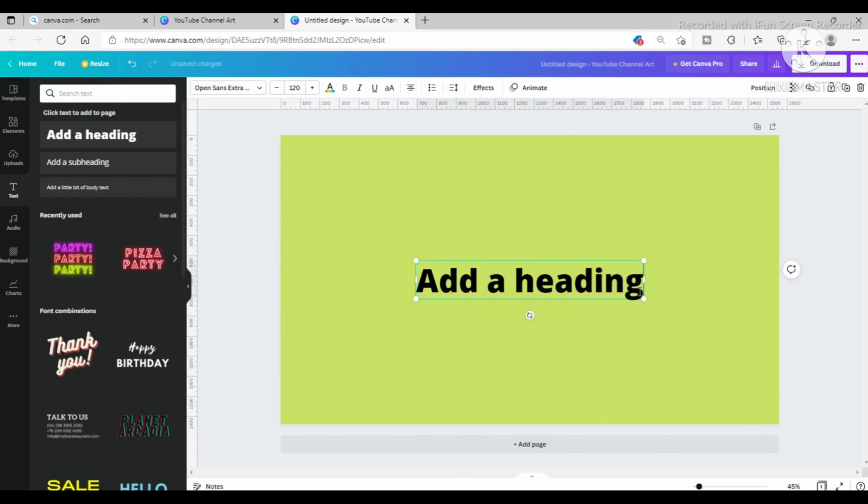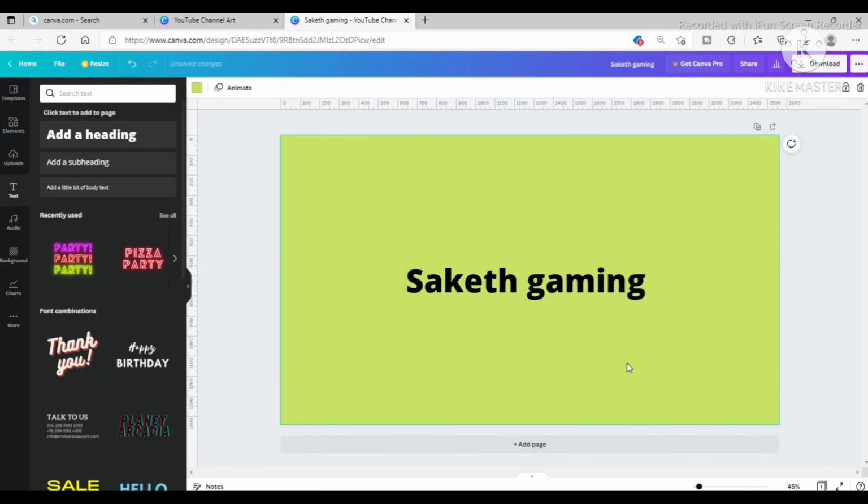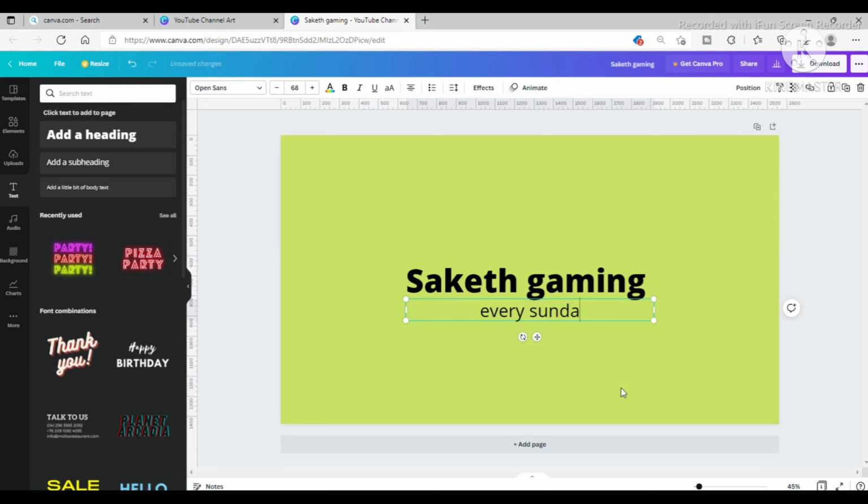And here we can add our text. I am adding Socket Gaming. Add a subheading, you can also add there. And in add a subheading, I am taking it as every Sunday, like that I am making. And after that we can take symbols by selecting the elements app there.